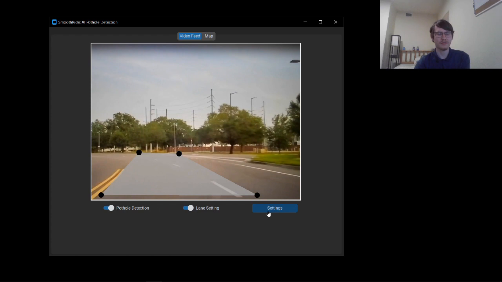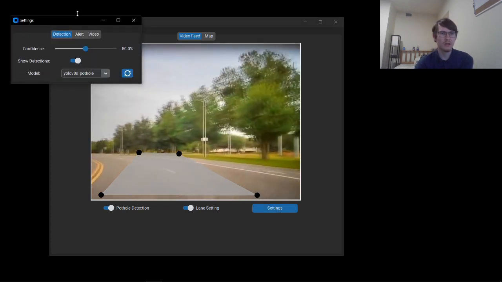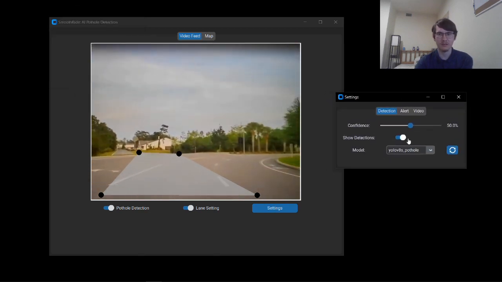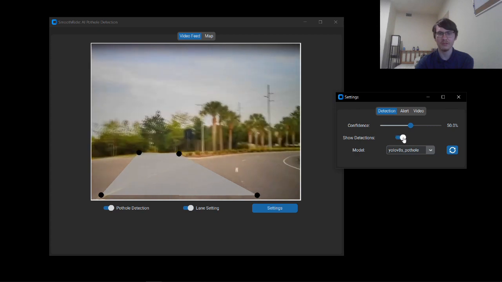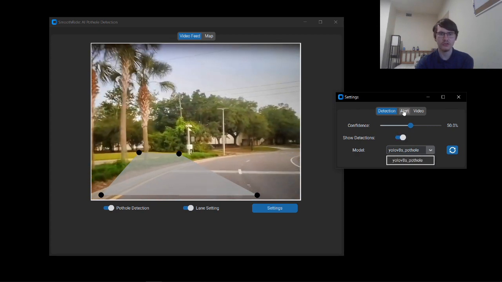That's because of our robust system. You also have the ability to change some settings about the detection. For example, you can adjust the confidence of the model, which is how confident it is to detect a pothole. You can control whether we display a pothole. You can also change which model you're using.